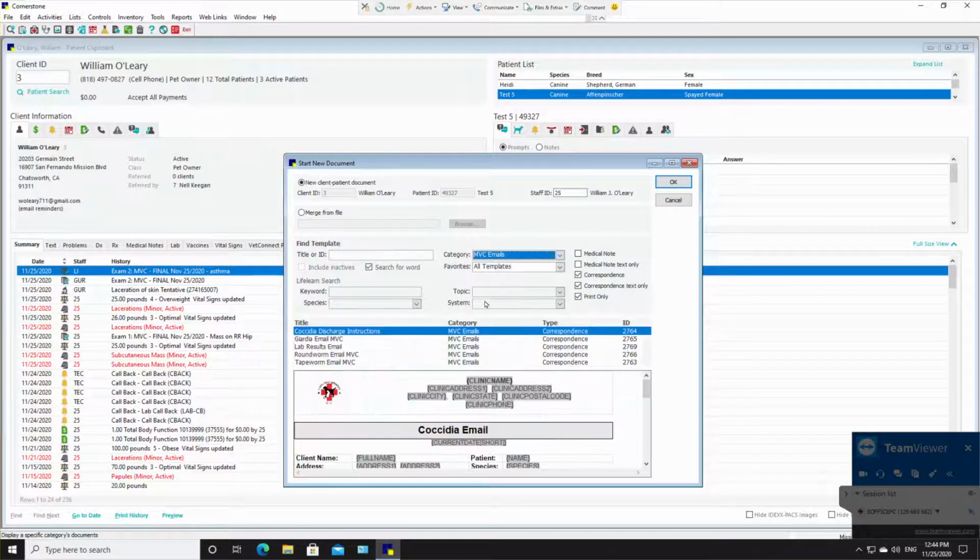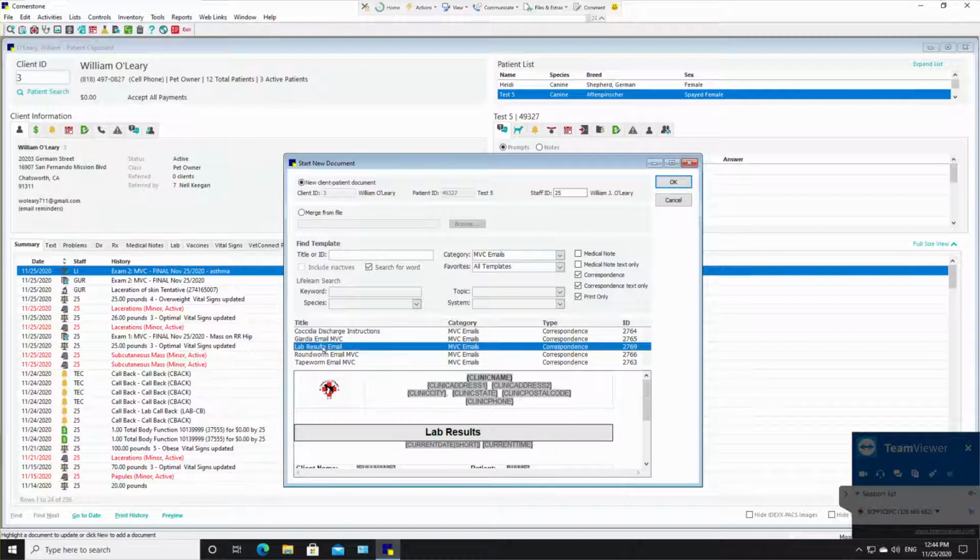Emails. These are pre-done email templates I've made on animals that are positive on coccidia, giardia, roundworms, tapeworms, and a general lab results email for patients that have normal results. But all of these can be used to email the clients regarding lab work.